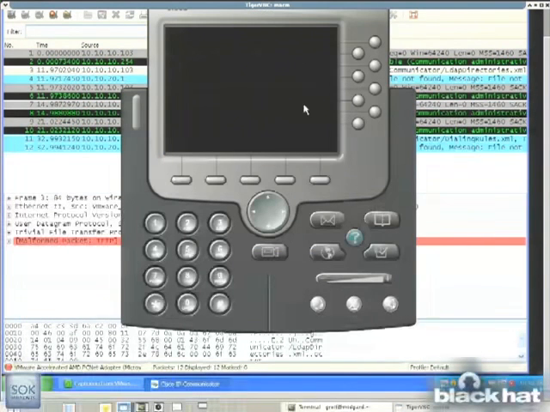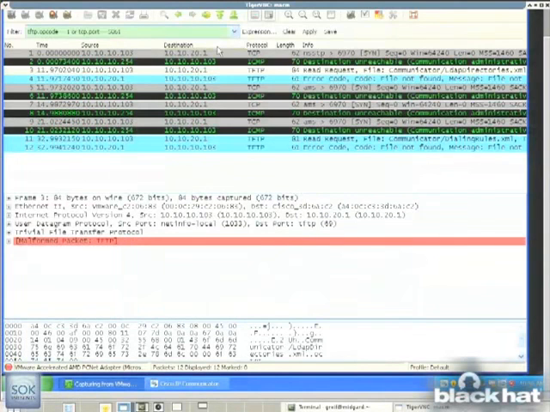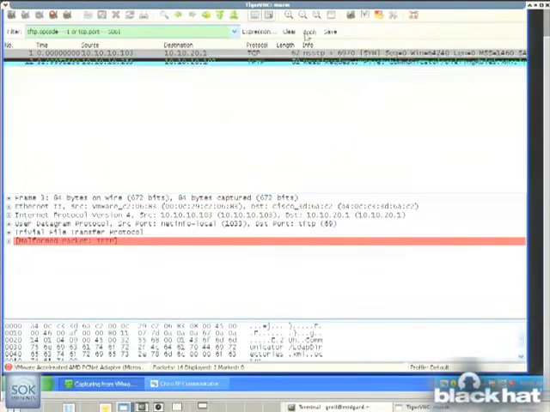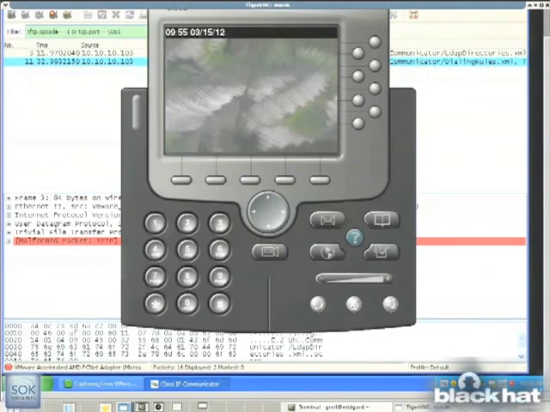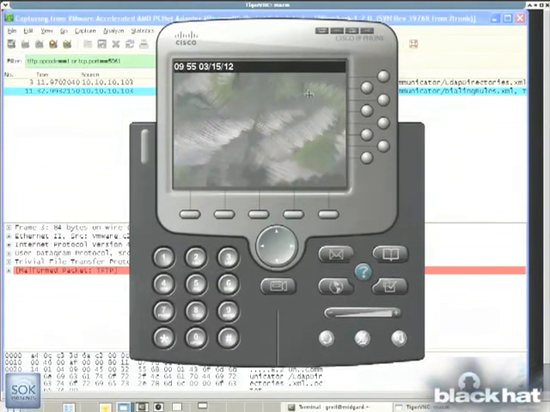I mean, if initializing phones in your corporate environment would take so long, your users would probably kill you. But we somehow get there.